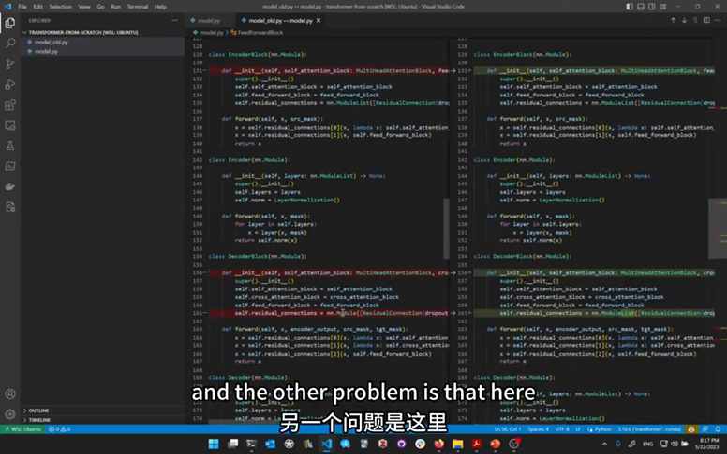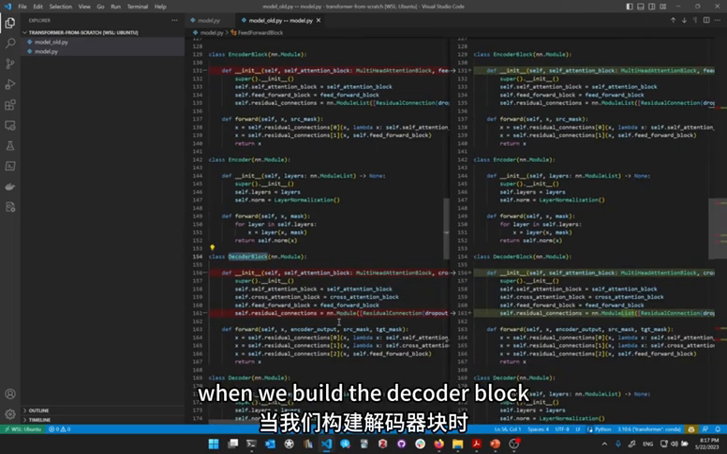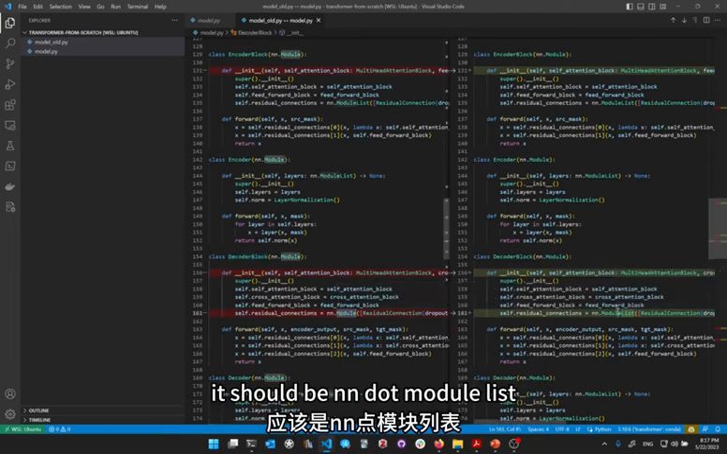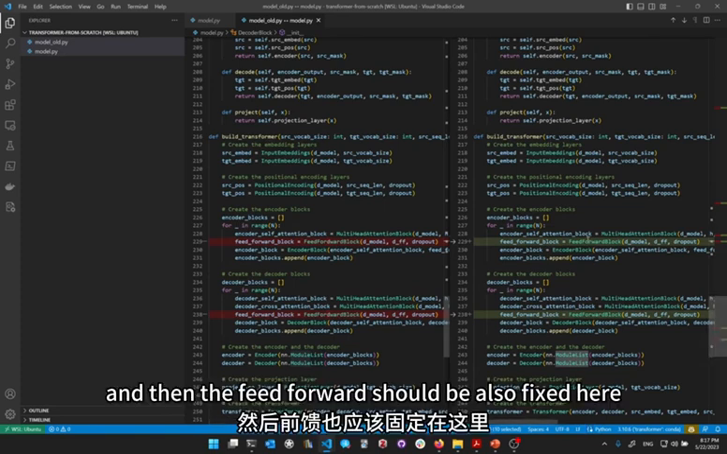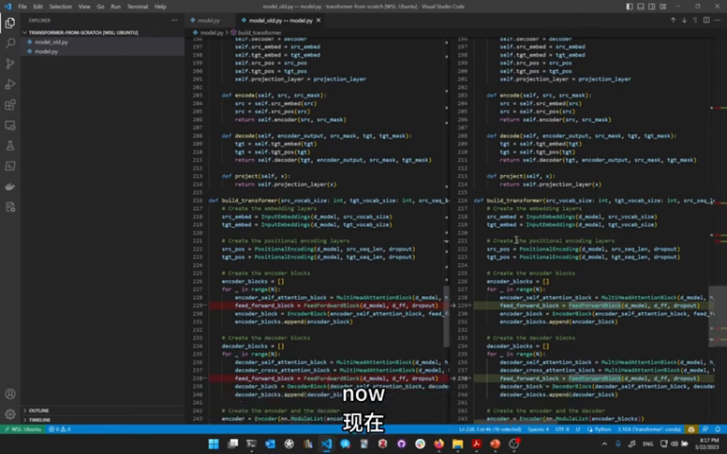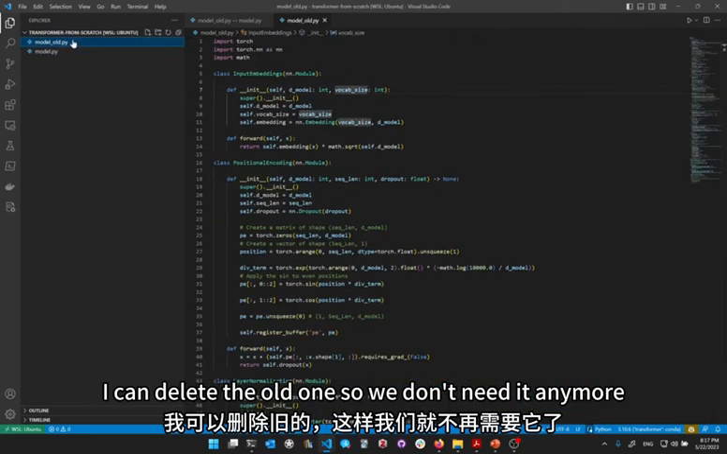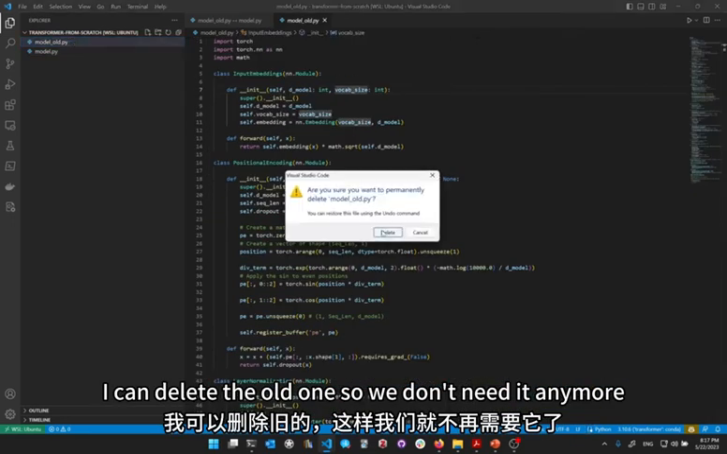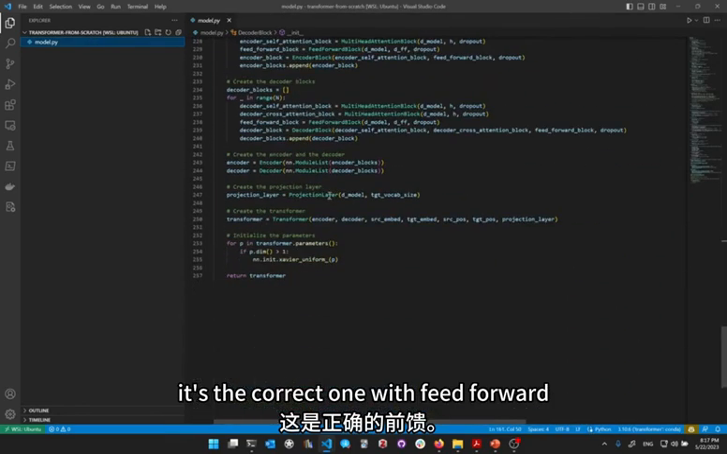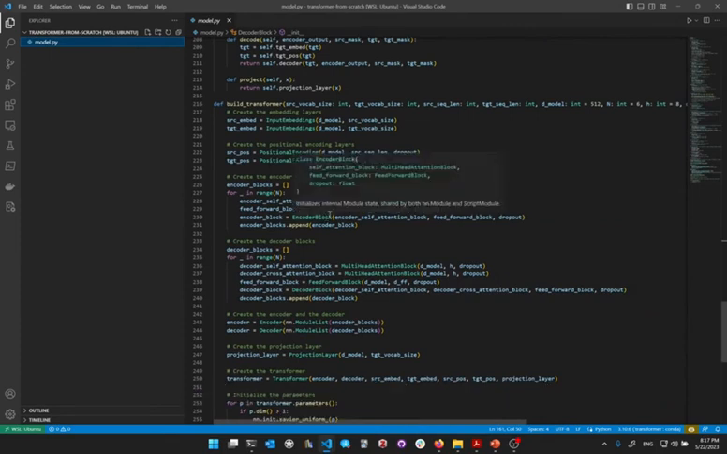And the other problem is that here when we build the decoder block, we just wrote nn.Module. Instead it should be nn.ModuleList. And then the feed forward should also be fixed here and here in the build transformer method. Now I can delete the old one, so we don't need it anymore. Let me check the model. It's the correct one with feed forward. Yes. Okay.